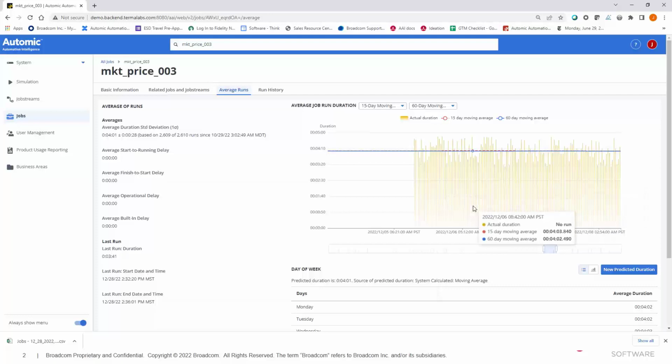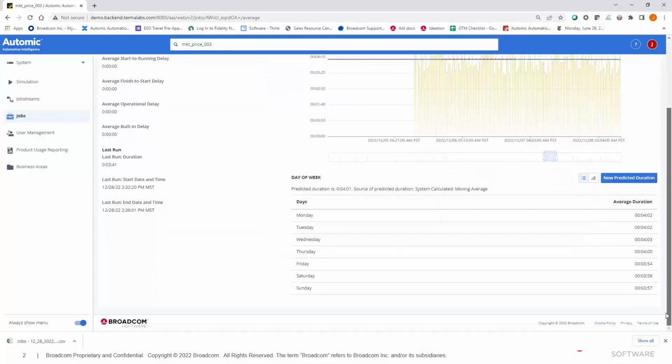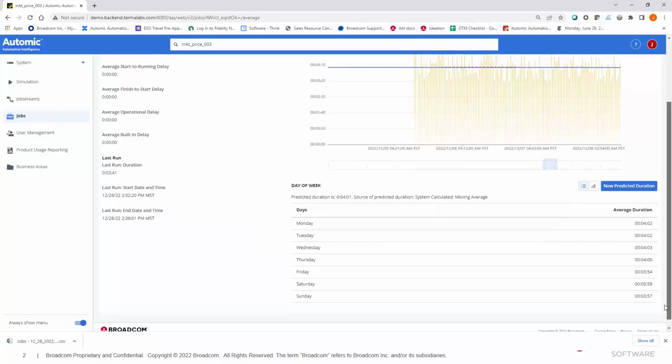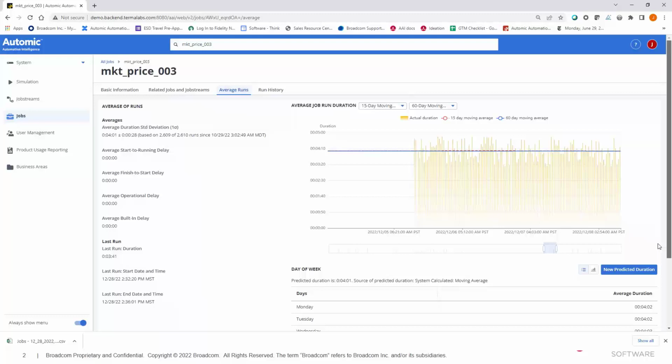So this really gives you a sense of how the job varies in its duration. You'll see at the top there's a moving average line. There's also information about any variances that this job may have by day of week. So you may notice that it runs at a different interval on Fridays than it does on the rest of the week, etc. So there's all kinds of information about the average run history for this job.